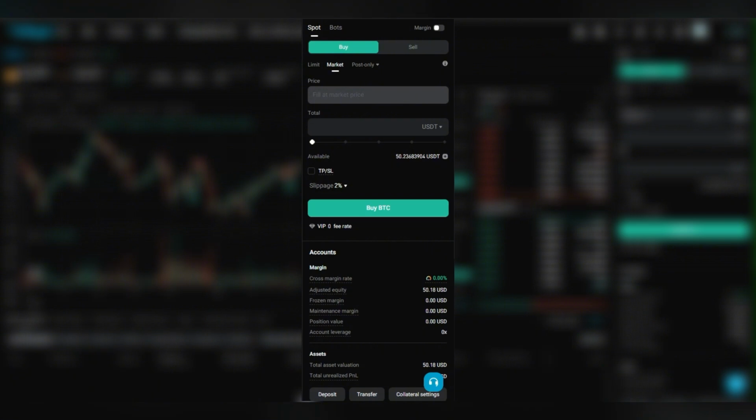It is almost unnoticeable on large coins such as Bitcoin or Ether, but if you trade smaller coins, the actual execution price might differ from what you expected. This is called slippage. To avoid this, you can use the slippage control option, which allows you to set a percentage limit for potential slippage.